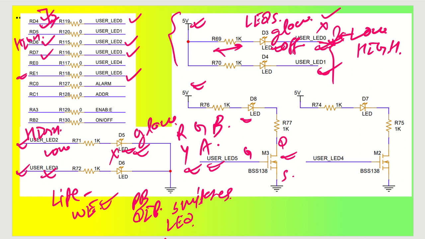So if you see, whenever RE1 goes high, then this gate will get enabled and this drain to source will get shorted, and this is how the circuit will complete and it will start glowing. Got it? So if you want to glow your LED D8, so this is D8 LED. If you want it to glow, your RE1 should be high so that the gate gets enabled, and you will get your LED glowing.